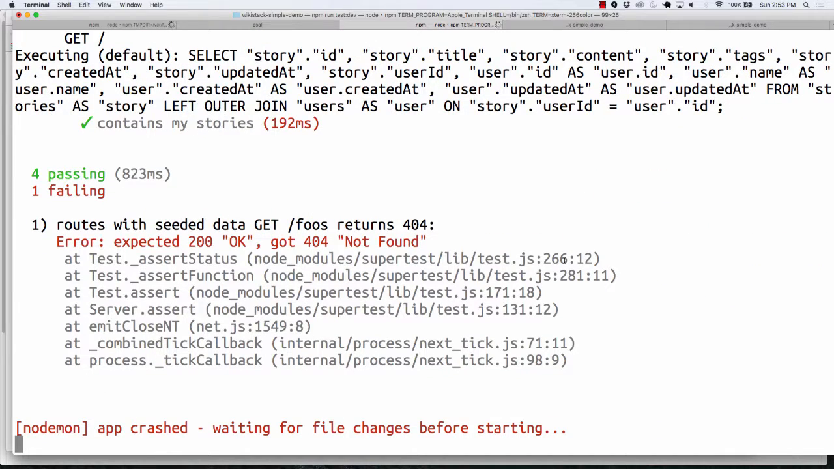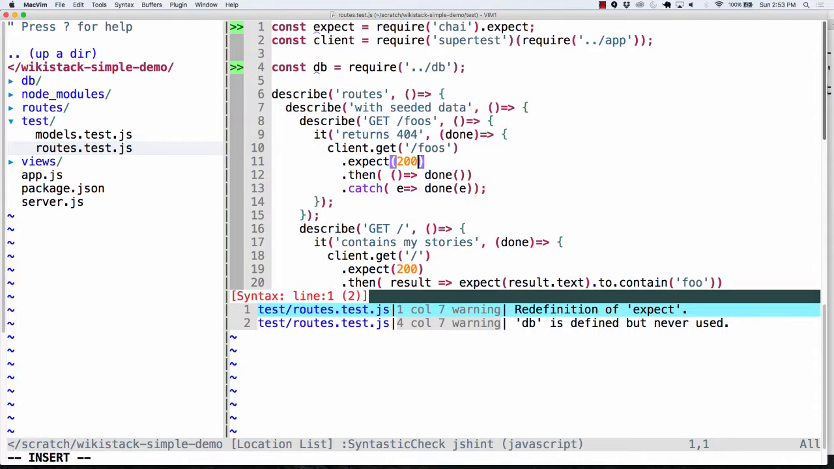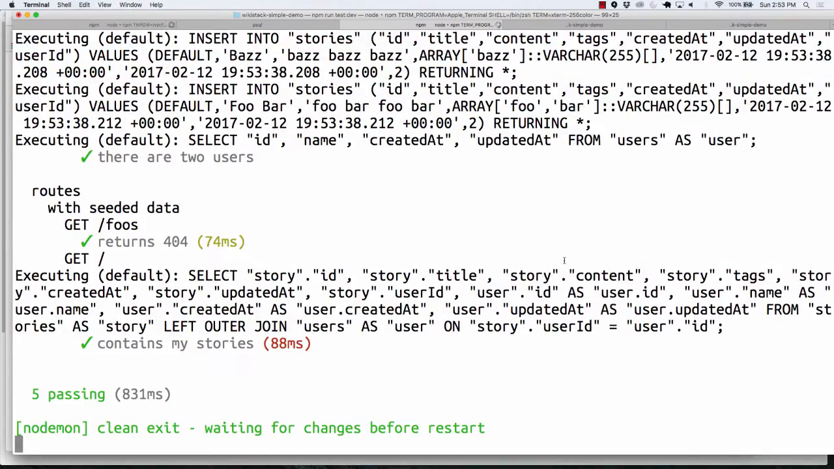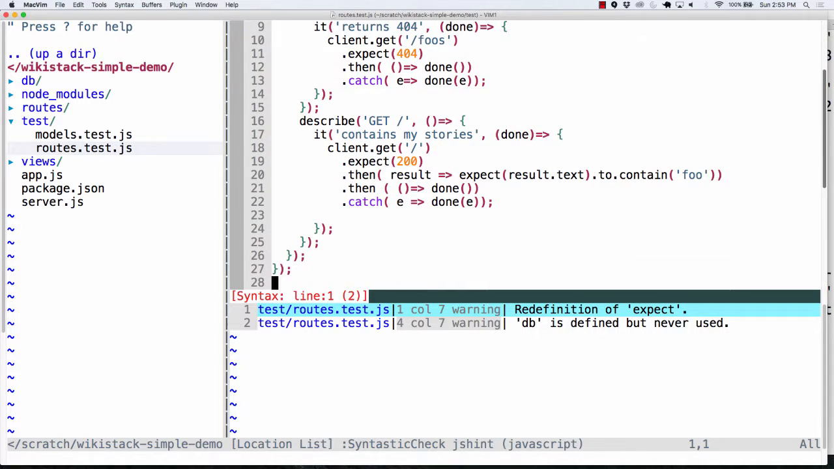Expected 200, got a 404. Let's go over here and say we really expect a 404. Silly example, right? But the test does pass. Now, look, there's all kinds of things you could do. If we went over here, let's do one more request.